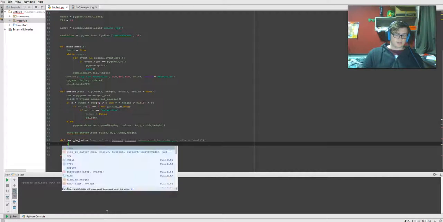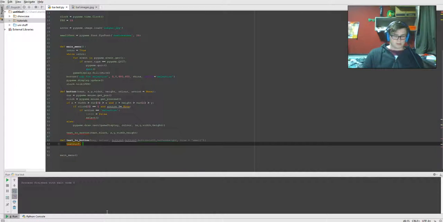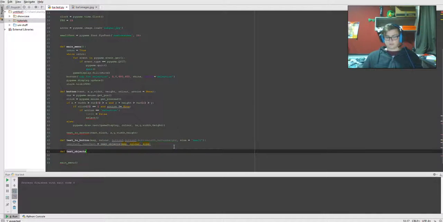Alright, text to button: text surface, text rect, with a capital R as well, and a capital S, equals text_objects, message, color, and size. So that's gonna go off to another function called text objects. So we're gonna have to program that in now. Define text_objects. So we're gonna get text. That's where the small comes in. Text, color, and size.